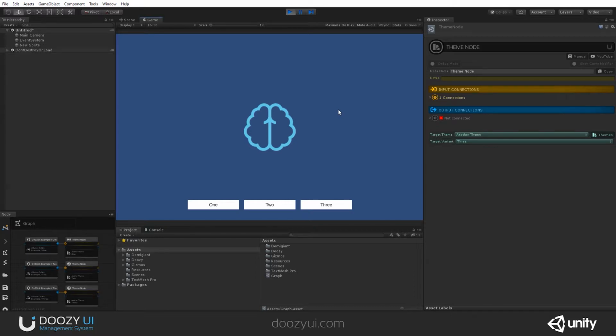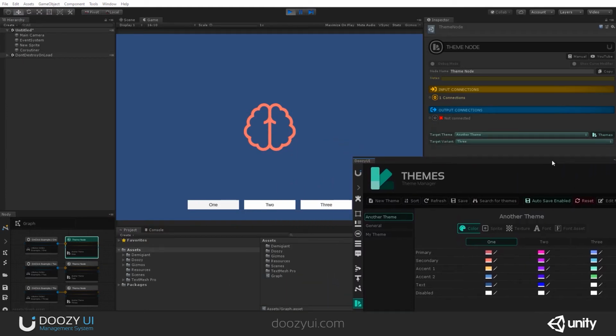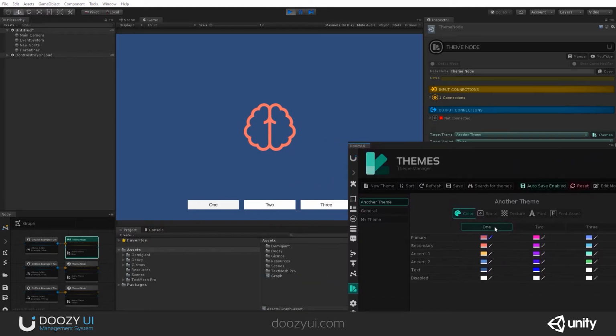I'm not using any code for this. So I'm going to select 1, 2, and 3. And you can see the graph also changed. And let's also see how the active variant changes here. So now we have 1, 2, and 3.